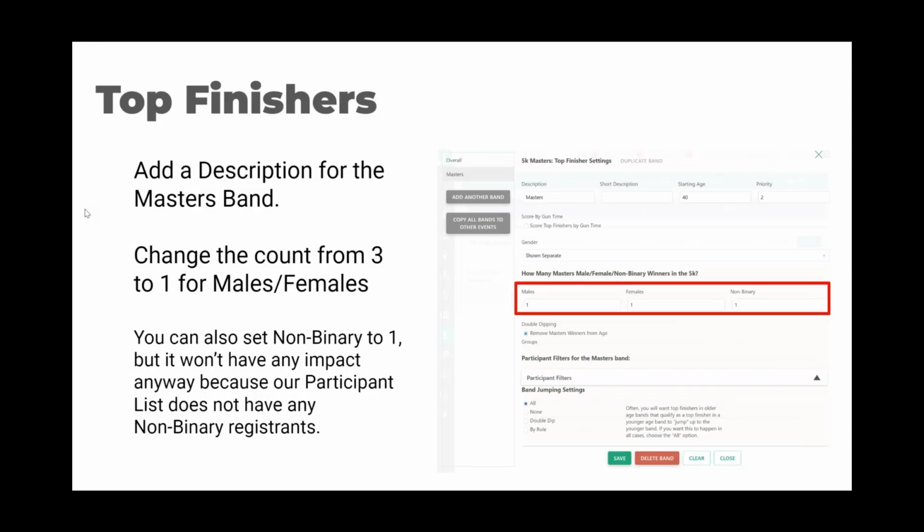So click add another band again. And now in here, we're gonna call it masters, and we are going to change the how many per gender to 1, because we only want to pull 1 masters for this race, let's say. Now you'll see when you do this, the starting age automatically goes to 40, because typically most races will have an overall, a masters, and like a veterans and a super veterans. So we just default in the starting ages, assuming that's what you want. You can always change that. So if your masters actually starts at 50, you can just change the starting age to 50 right there.